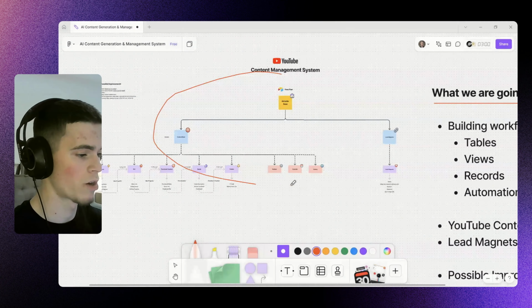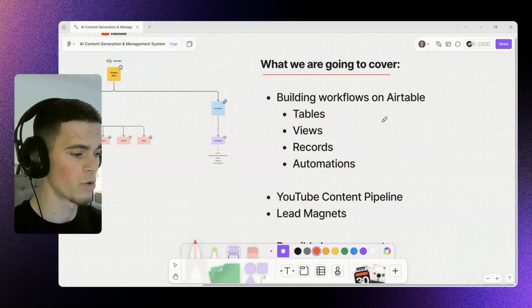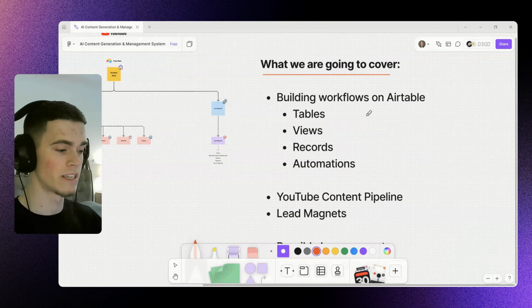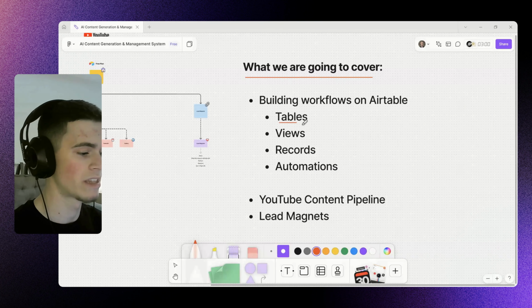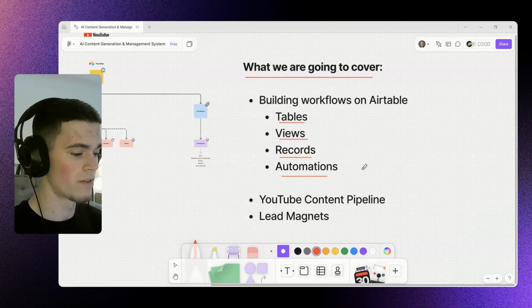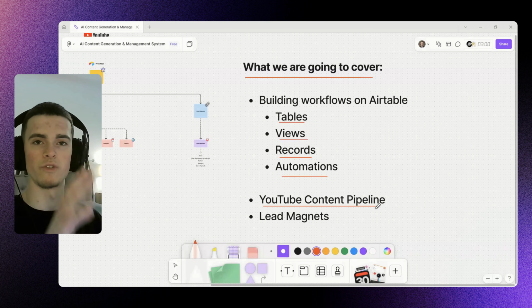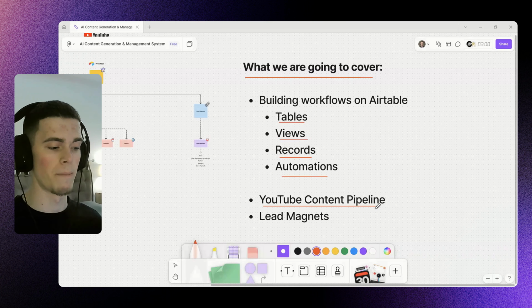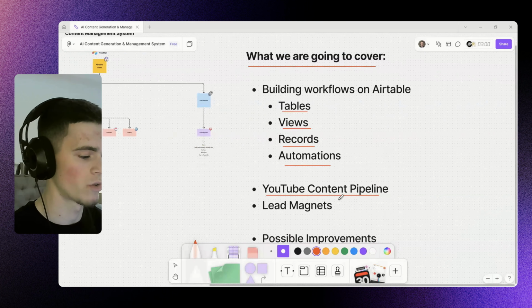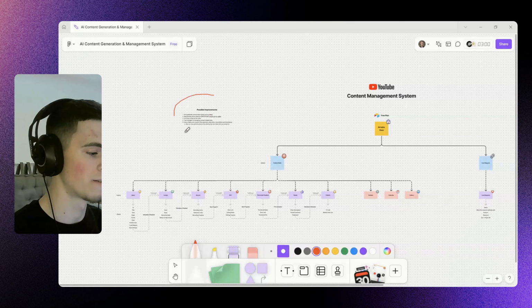So this is the system we are going to build in just a minute, but first let me show you what we are going to cover. You're going to learn how to build workflows inside of Airtable. You're going to learn what tables, views, records, and automations are inside of the Airtable platform. We're going to cover the YouTube content pipeline, so how you take just an idea and transform that idea into a fully published piece of content. Then we're also going to cover lead magnets, and at the end, I'm going to talk about possible improvements that you can make to this system.